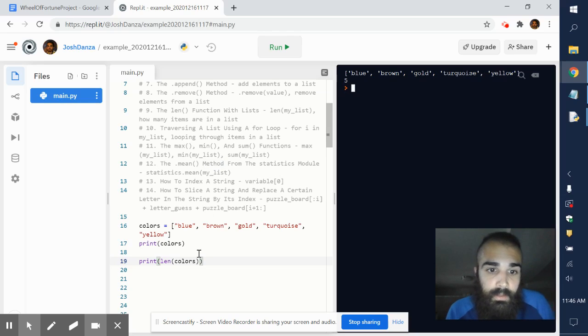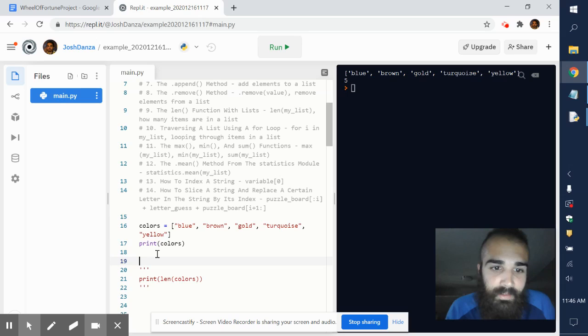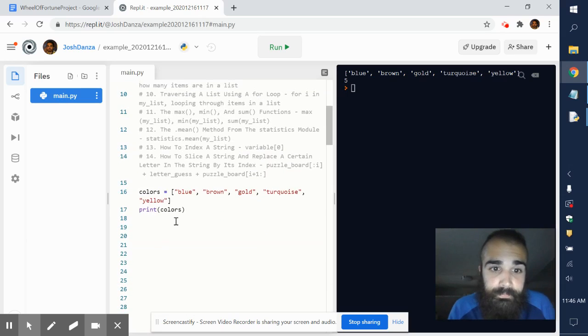All right. So I'll go ahead and put that into a block string, a 1-line block string, right? And I'll push that down. All right, so I'm going to print out blue, brown, gold, turquoise, yellow.